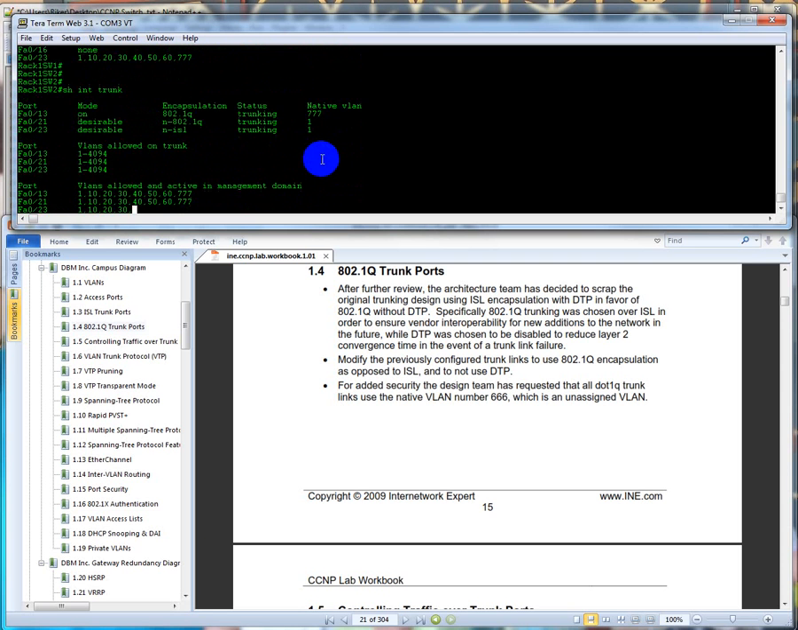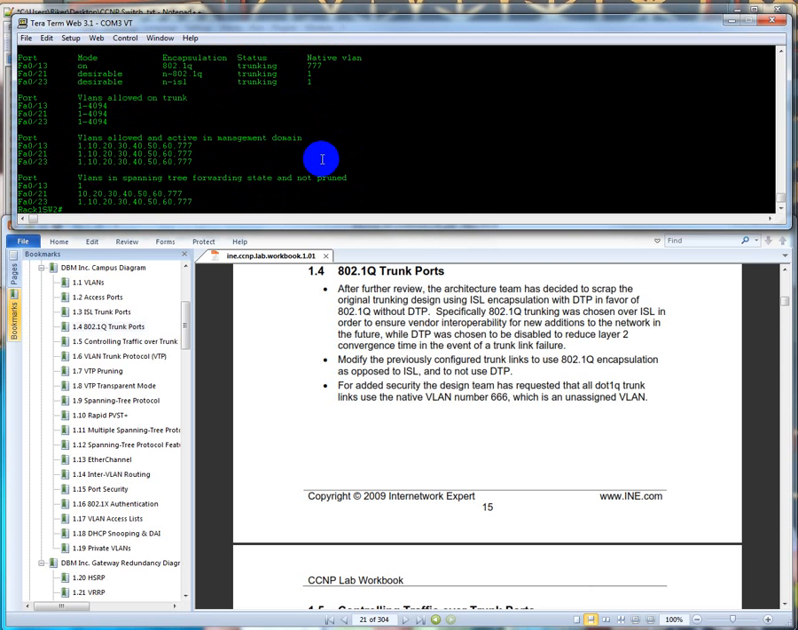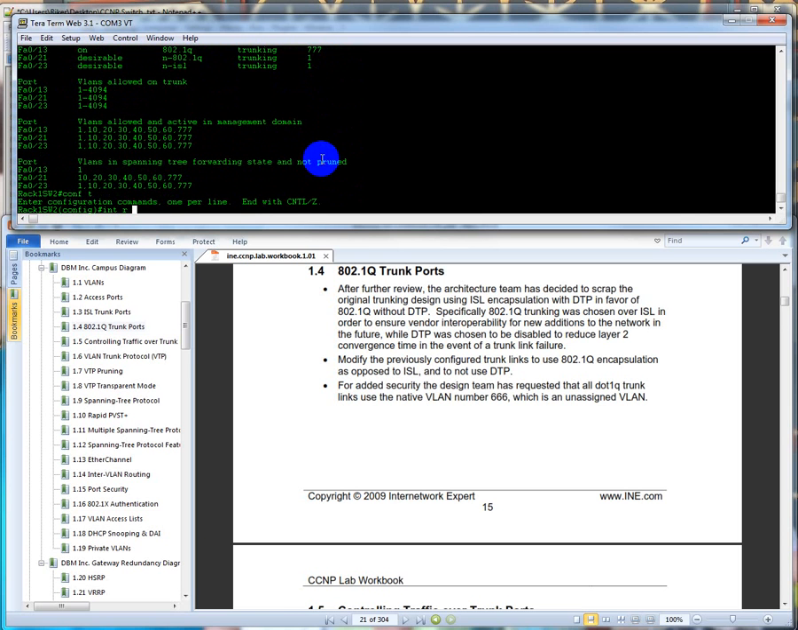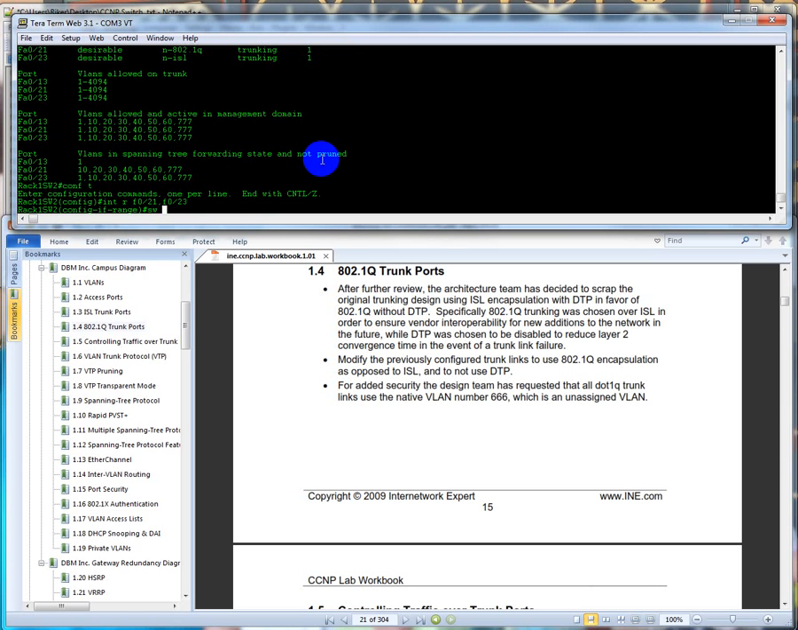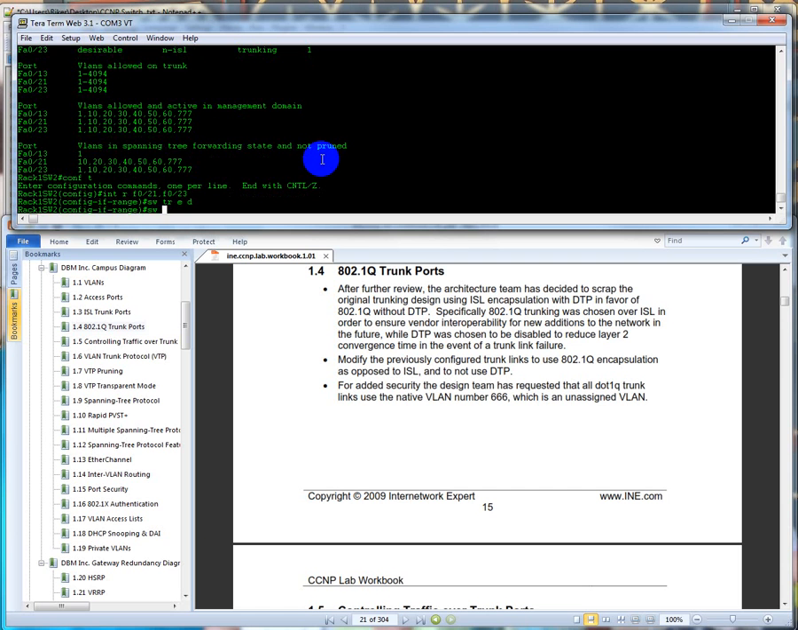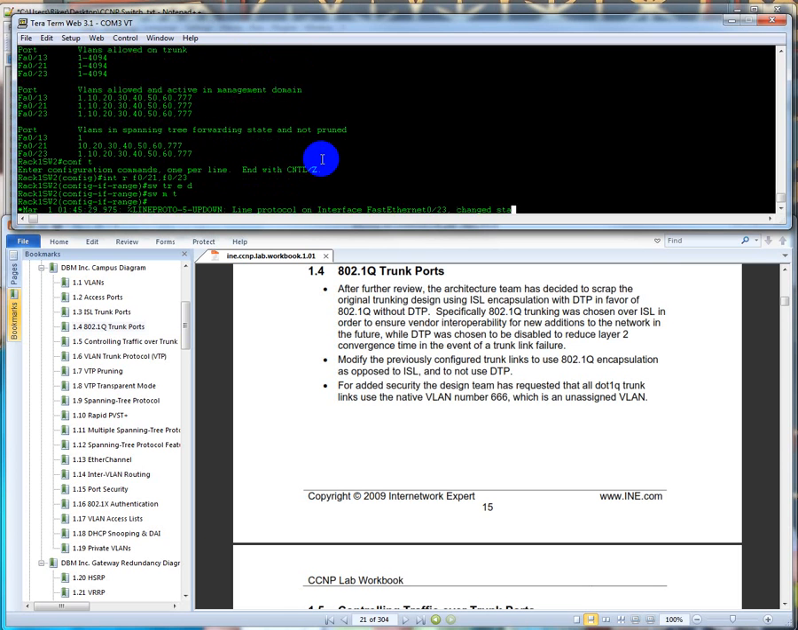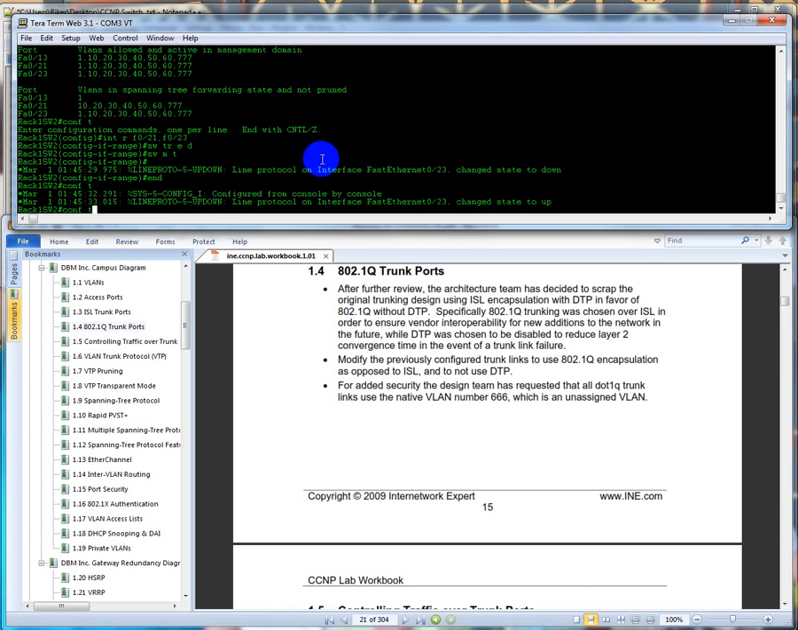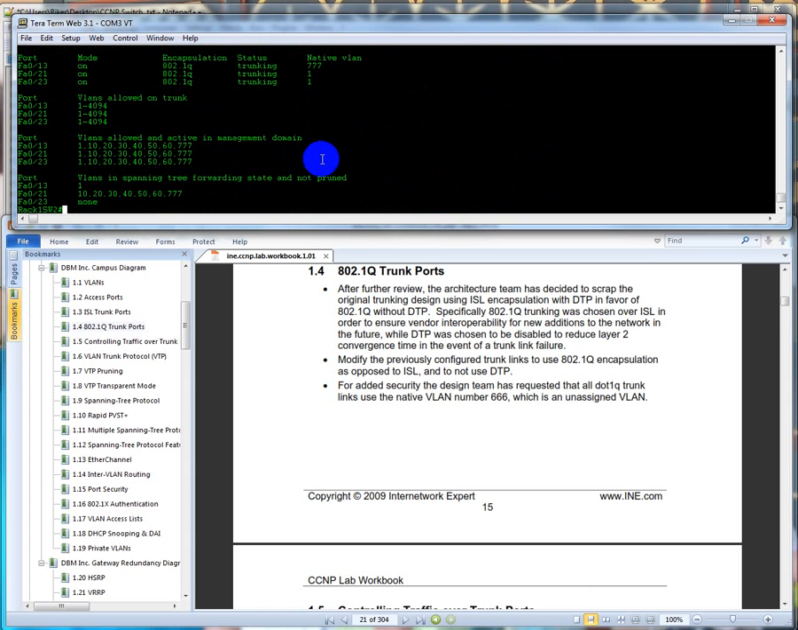The reason I do show interface trunk is I want to know what's trunking. So now I know 21 and 23. Config T, interface range fast 0/21, fast 23. Switchport trunk encap Dot1Q, switchport mode trunk. There they are. Go to switch 3 real quick and do the same thing.